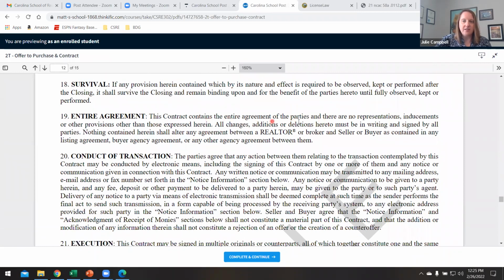This contract is the entire agreement. In other words, the judge is not going to piecemeal it and say this provision's okay, but this one's not. It's the contract. It's all or nothing.